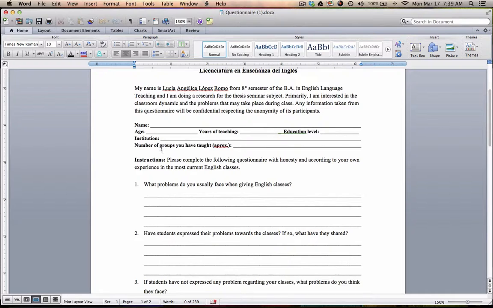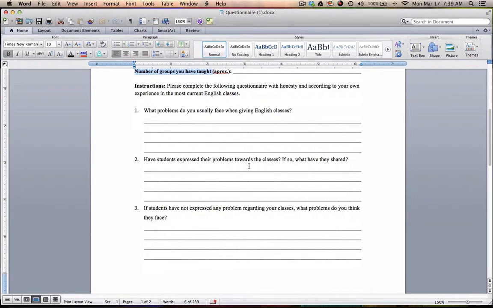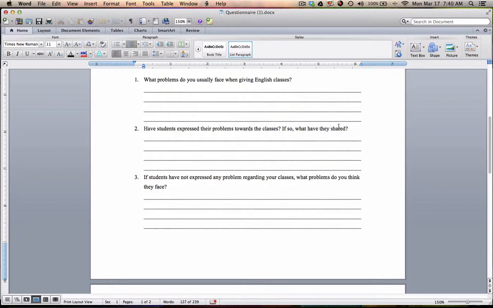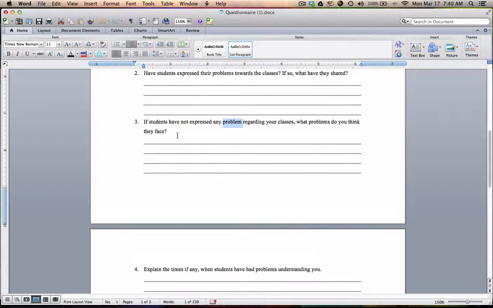And going back to my comment here, it sounds like you're interested in the number of groups that you are teaching currently. So again, just double check this section right there. And question number 2, maybe instead of "your classes" or "towards your classes," you could ask what have they shared with you. Question 3, I would just change this to problems. And you might add a follow-up question on question 3, asking the teachers to respond why they think this. What problems do you think they face, and why do they think that?